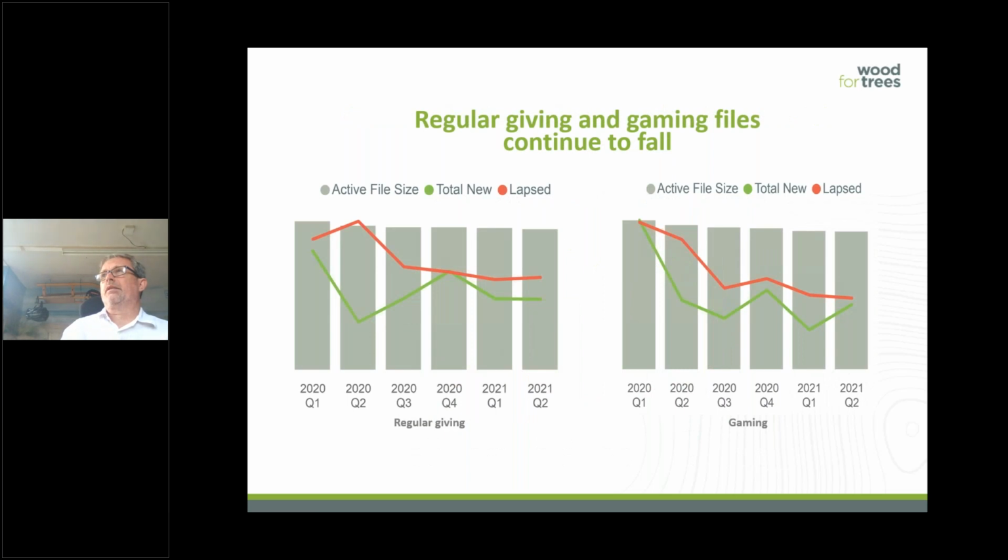And regular giving and gaming files, I've put these together. They're continuing to fall. I think regular giving is fairly resilient, and we hope to see that bounce back a little bit, but there does seem to be certainly an underlying trend in terms of what's going on with gaming.